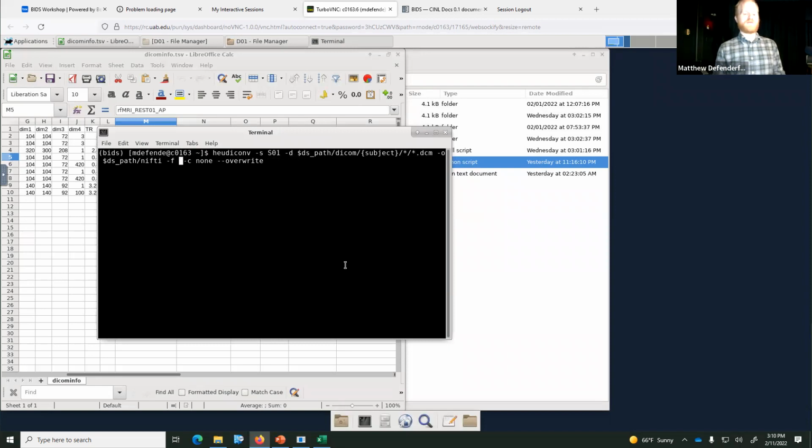So instead of doing convert all, we're going to give it the path to that heuristic file that we created. So it's going to be dspath/heuristic.py, because that's where it's stored. In addition, we're going to change the converter to be dcm2niix. And then we're going to add that -b option, telling it that we want it in BIDS format. Okay, so that's the only thing that we need to change in this function call.